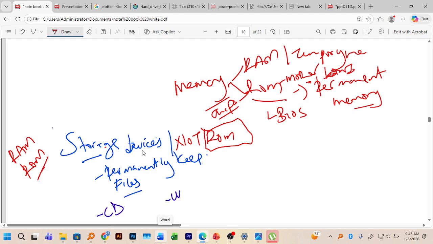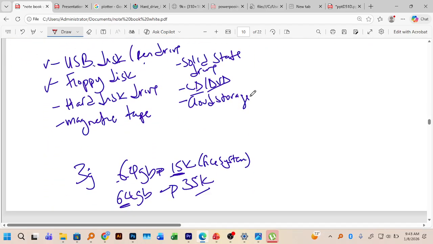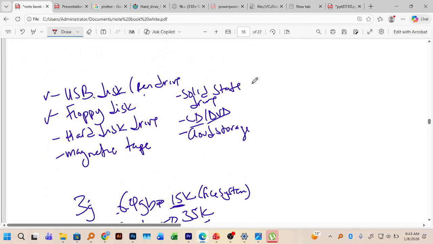So we move to storage. Storage devices are just devices we use to permanently keep our files. We mentioned some of these here. We talked about the USB disk, the floppy disk, and the hard disk.